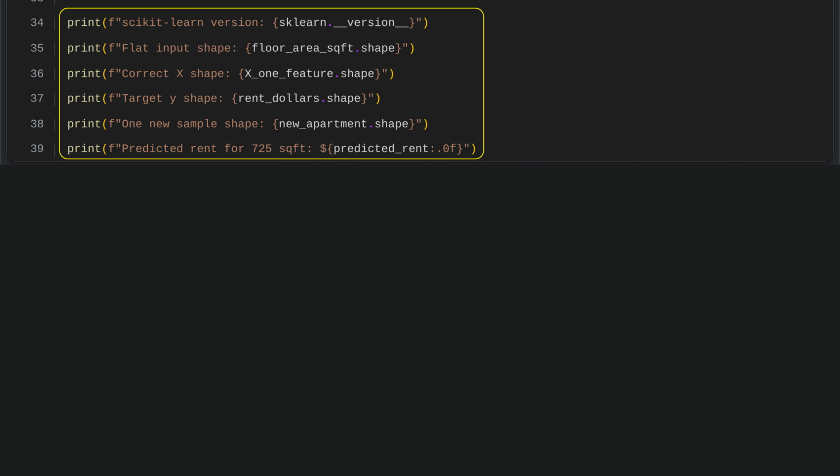The output checks that the data is in the right form for Scikit-Learn and then shows the model's prediction. It confirms the library version, verifies that the floor area data has been reshaped from a flat array into a two-dimensional feature matrix, and checks that the rent targets match the number of samples. It also confirms that the new apartment is represented as a single two-dimensional sample before displaying its predicted rent as a whole dollar amount.